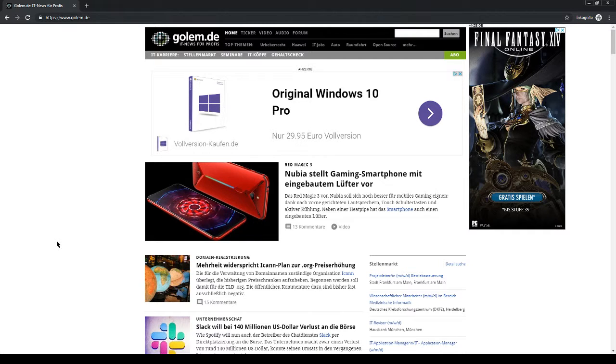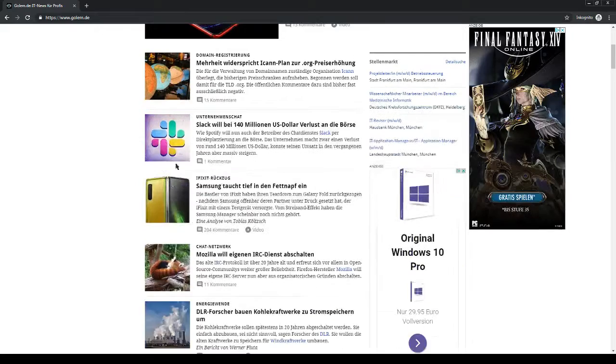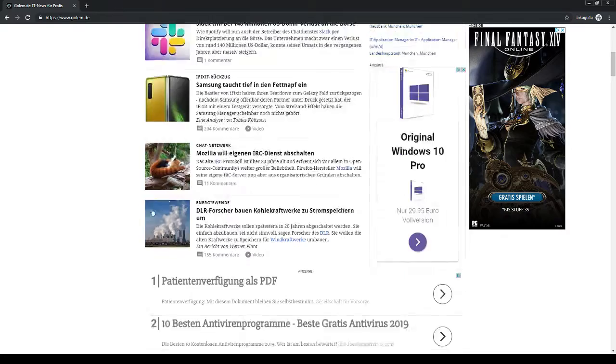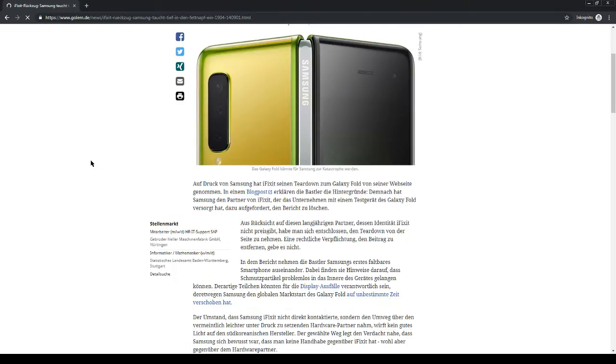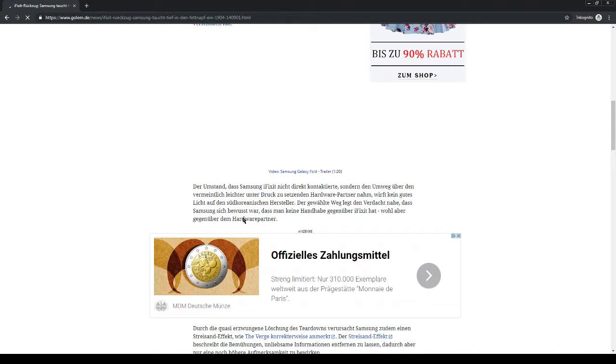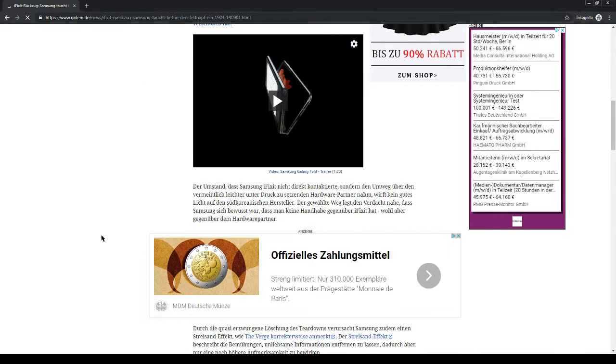So this is Golem.de. You see, it feels like a blog. There are articles listed down here. You can go into detail and see your article. Once again, an ad. There is another ad loading.